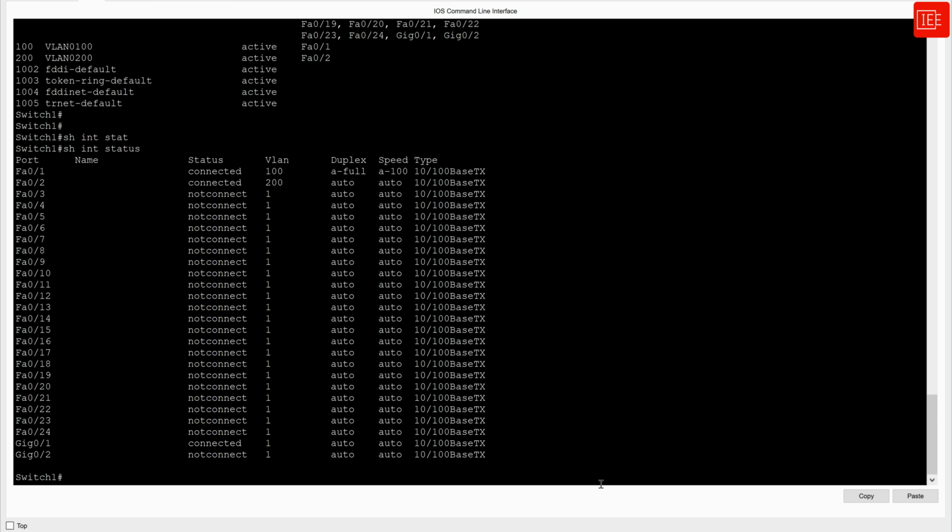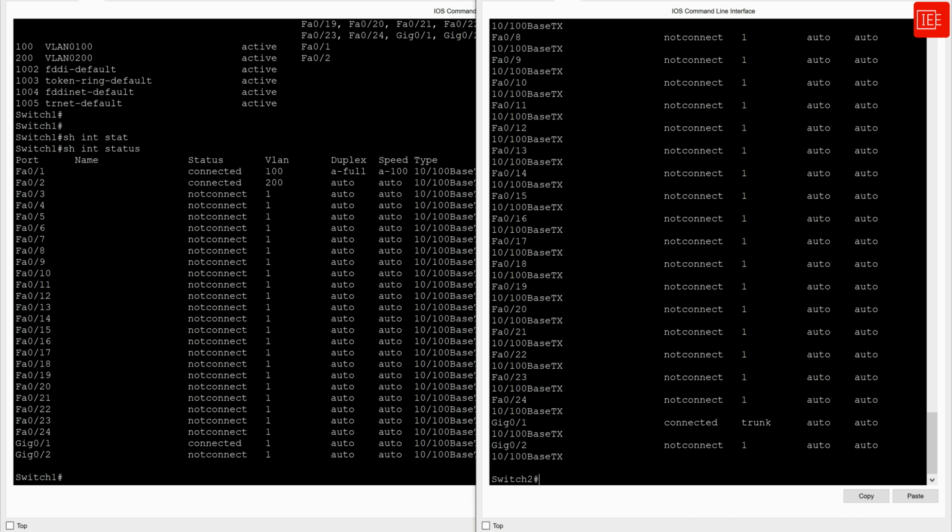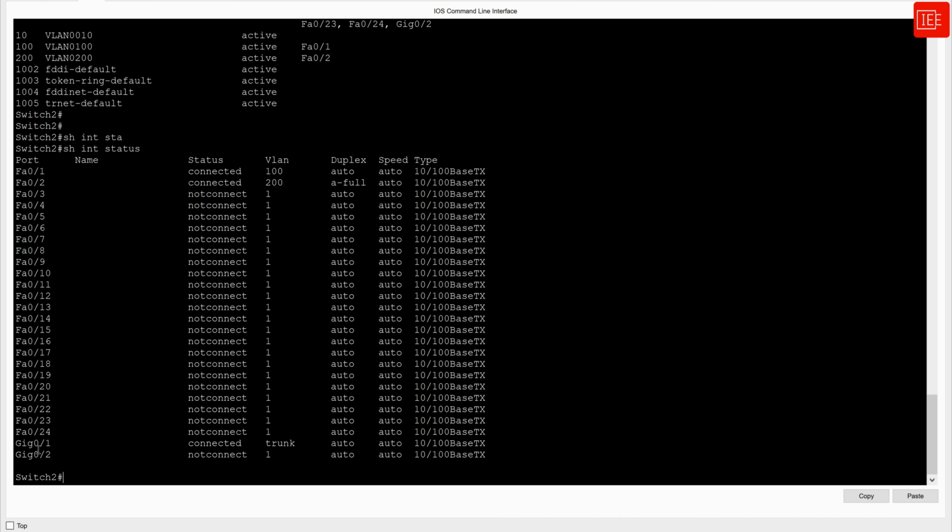If we do the same test with switch 2, you can see that GigabitEthernet 0/1 is connected, however, it is operating in trunk mode. So we would need to fix this issue on switch 1.